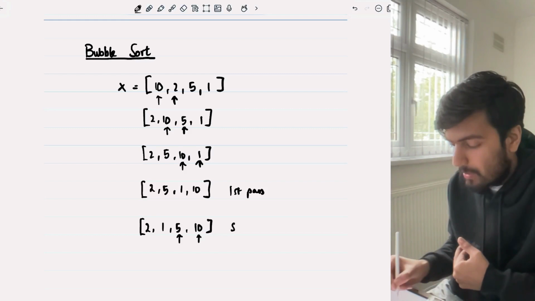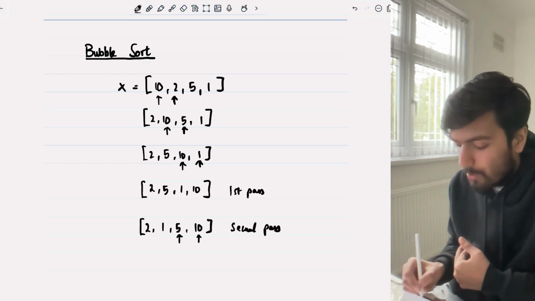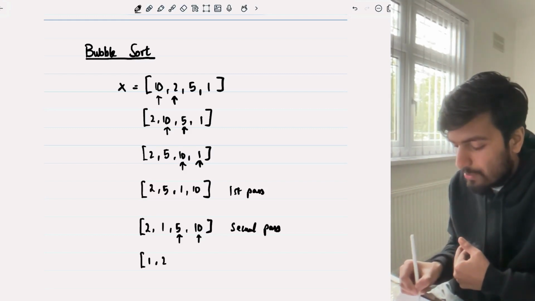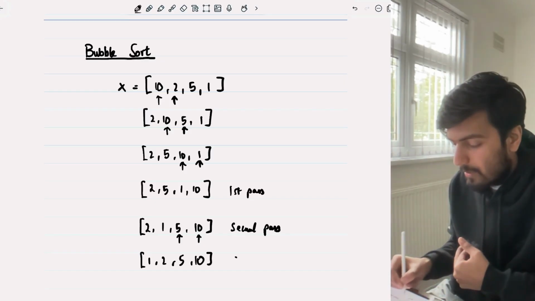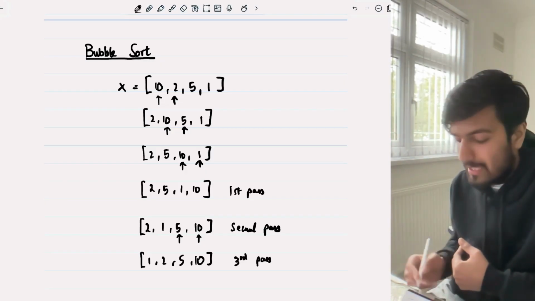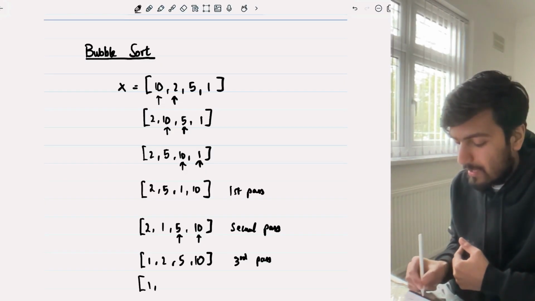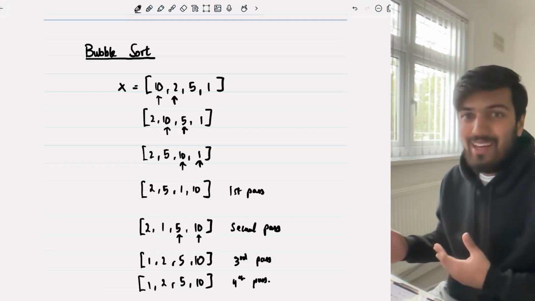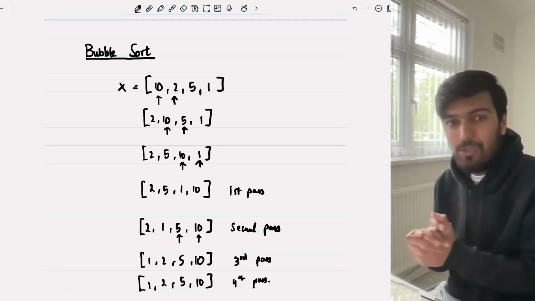And that's the second pass. Then we're going to be comparing 2 and 1, and that's going to be 1 and 2, then 5 and 10, which is going to be the end of the third pass. And it double checks it one more time. That's very key. And once it does that, on the fourth pass, it's going to be all sorted. And hopefully that makes sense and everyone should know how to do this.